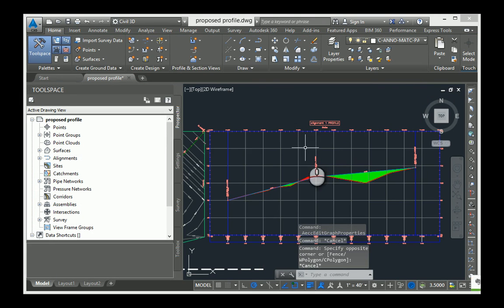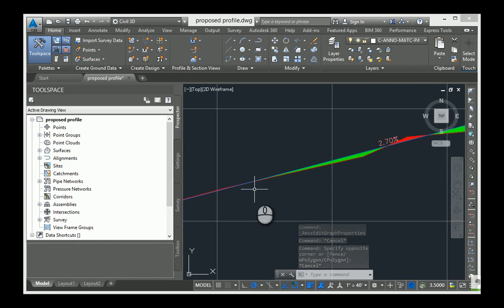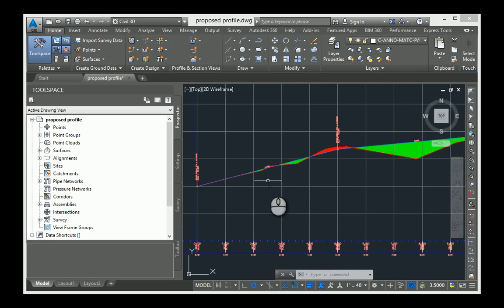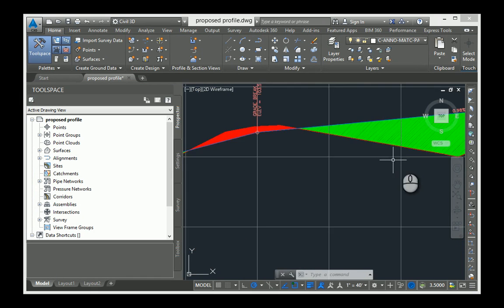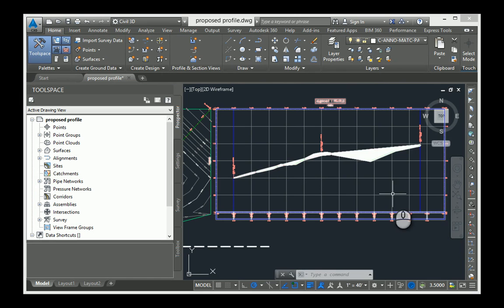and you can see that when I hit escape there, these are my cut and fill areas. So anywhere that it is green means you're filling, anywhere that it's red means you're cutting. Filling, cutting, and over here we have a lot of fill to cross this little dip right here.